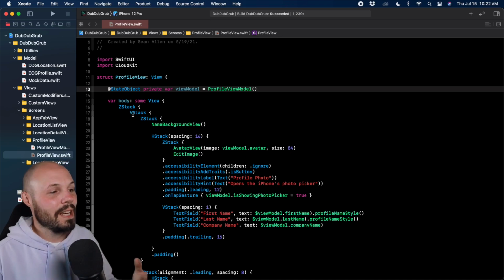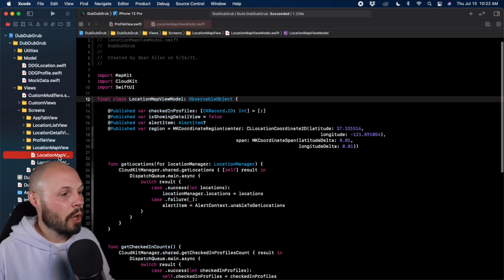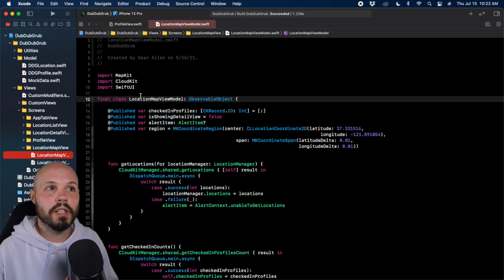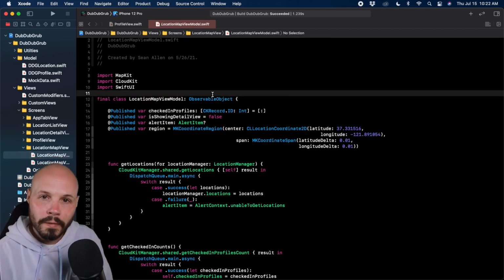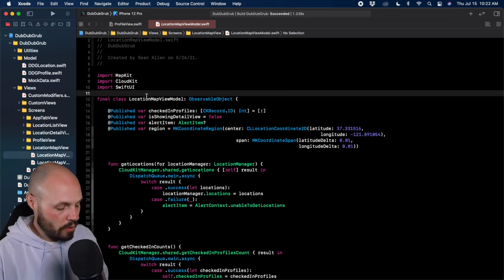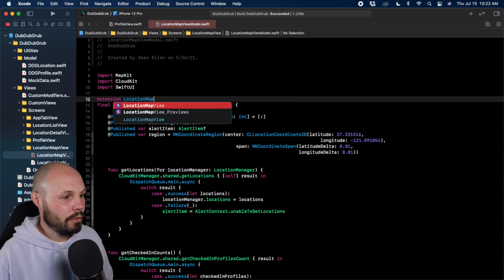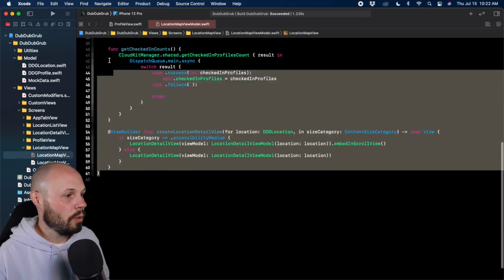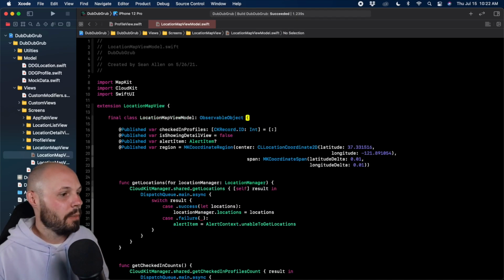So a little extra bit of safety we can do so you can't do that is on our LocationMapViewModel. You can encapsulate this in an extension on the LocationMapView. That way only the LocationMapView has access to this LocationMapViewModel. Again, a little bit of extra safety there. So to do that, you can do extension LocationMapView, open and close the curly braces, and then just yank your whole view model, do Command X, Command V, and paste it in there.